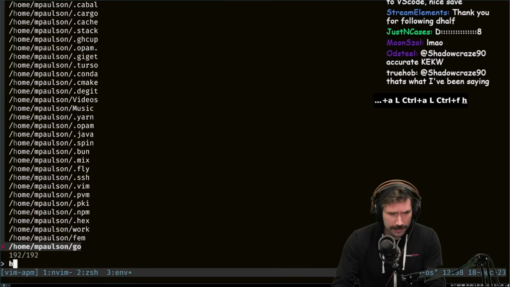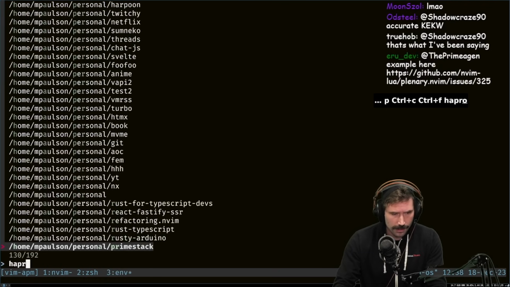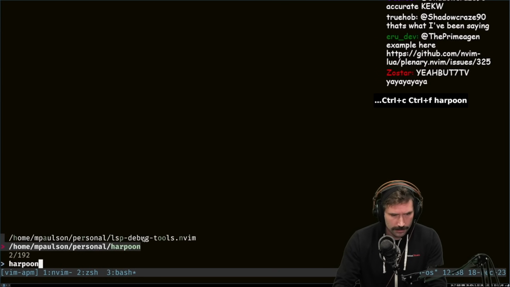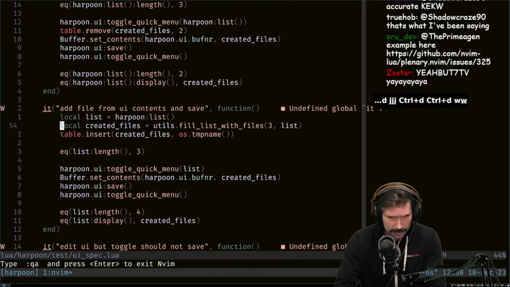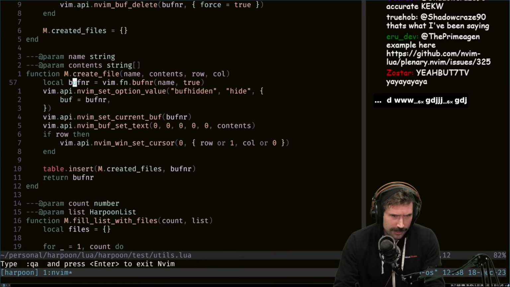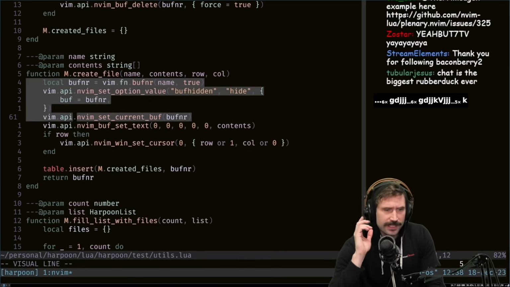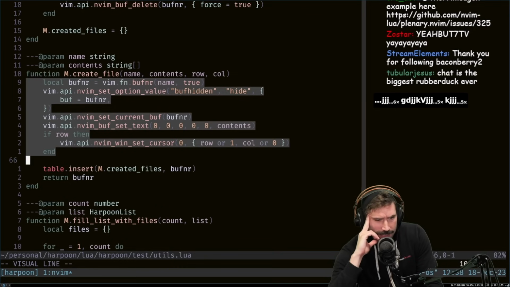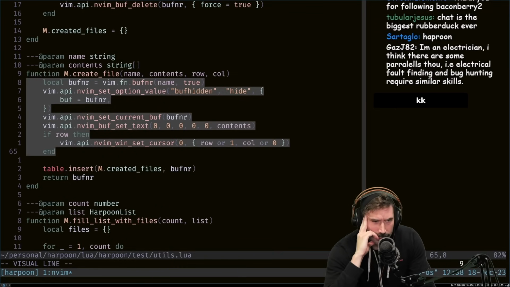Here, you know what I'm gonna do? I'm gonna go harpoon. Whoopsies. Let's go to harpoon because I had a nice way to open up some nice files in here. Look at this, I fill a list with three files. So how do we do this create file? We set the current buffer, we set the text, we set the cursor. Okay, good. So this looks pretty good.